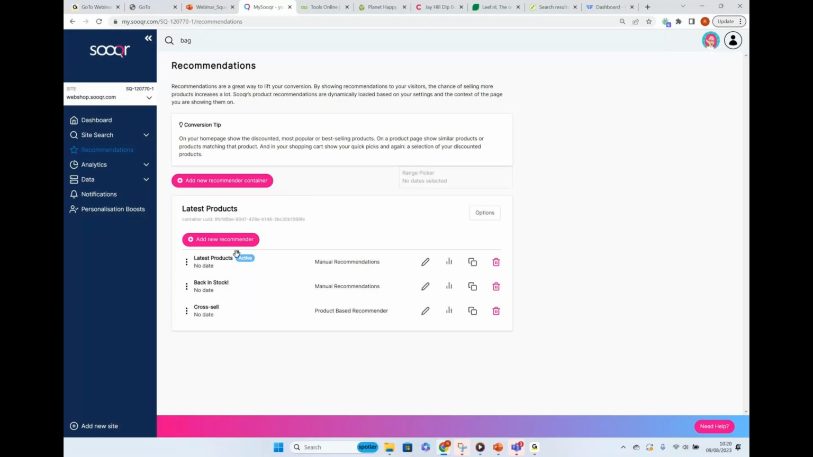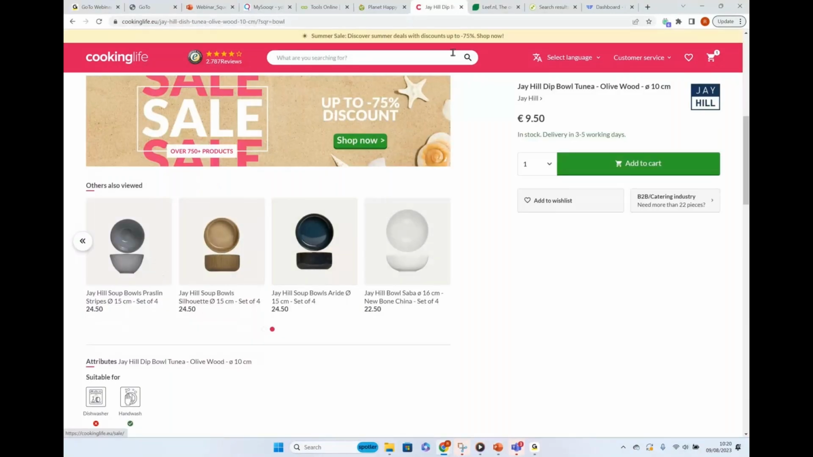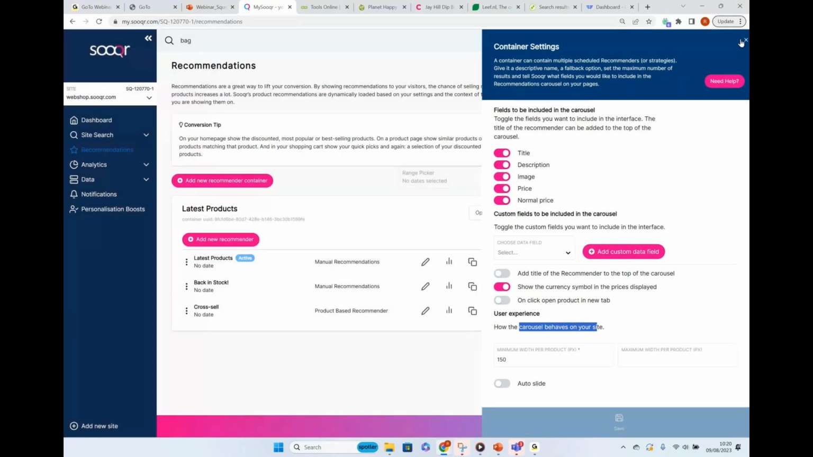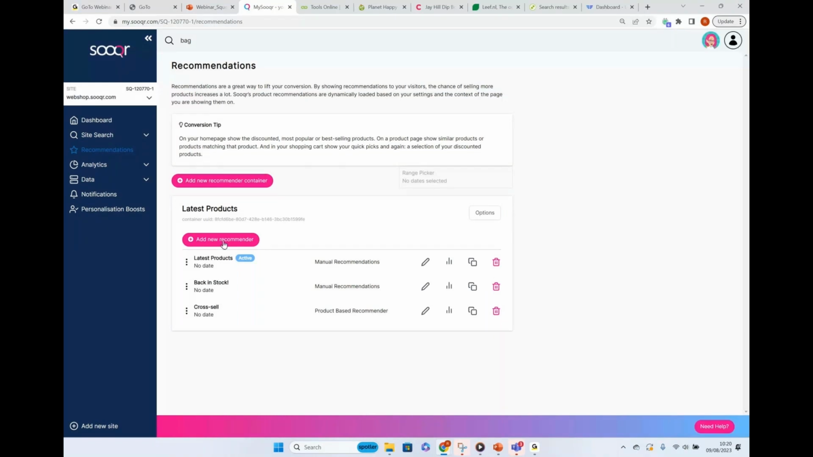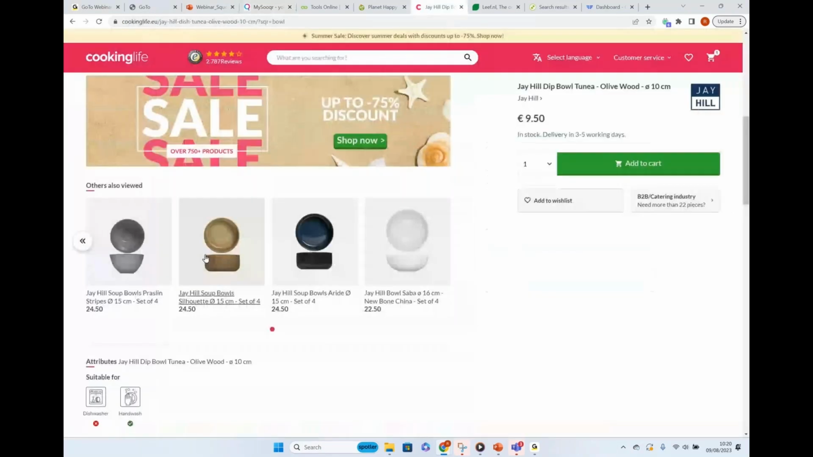So recommendations, you add a recommendation container. So recommendations would be, here's an example, but you add a recommendation container with many options, how the carousel you want it to look. Do you want it to be active or not? What product attributes do you want to include? And then you add recommendations within that container. And you can have multiple recommendations for many types of reasons. Here's an example of a cross-sell where I'm recommending products based on a certain category, the most favorited category, and showing closest match products within that category based on the product that they're currently looking at.